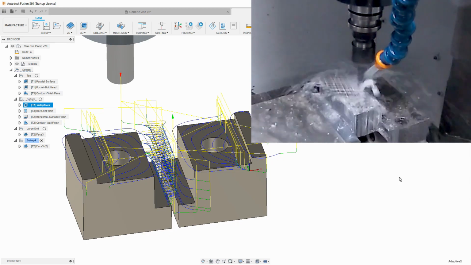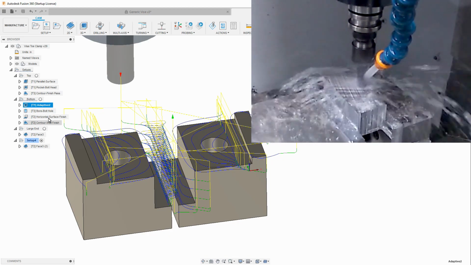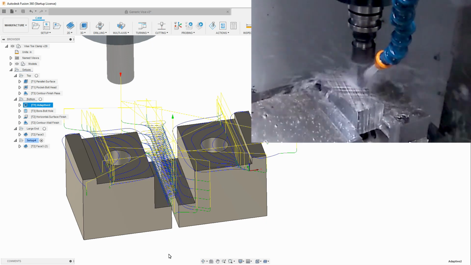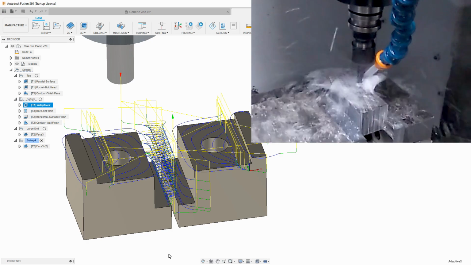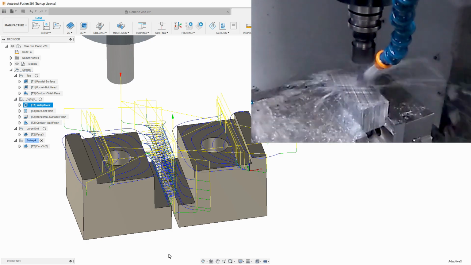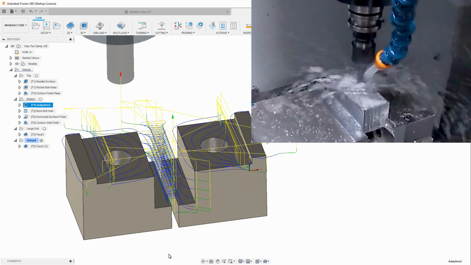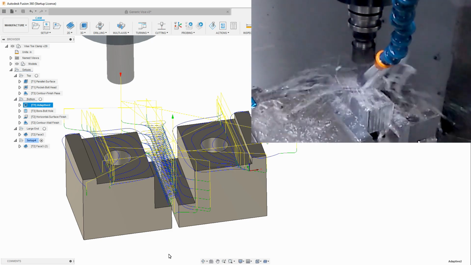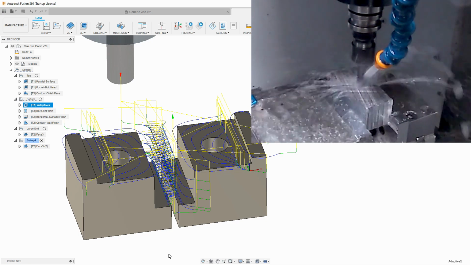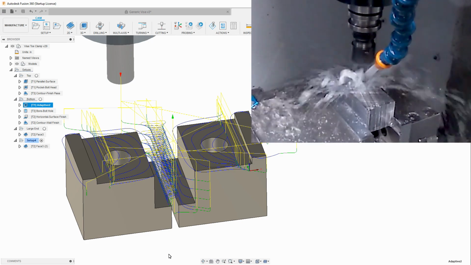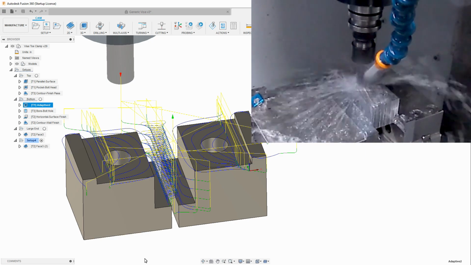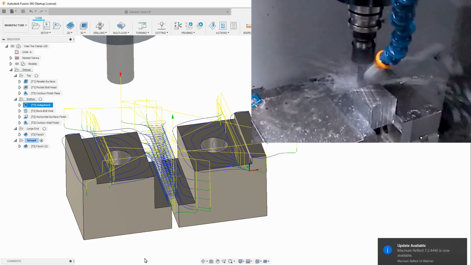I'm using adaptive clearing to remove the material you see here from the top and also between the two parts here. If you look closely, you may notice an issue, which is that I forgot to set the X0, and as a result, it's actually offset from the center where it should be. So I realized that and then stopped the program, set the X0, and then restarted the program. But it does mean that I did take a bit of a cut out of here, I think it is. So I have a little bit of a defect in the part.